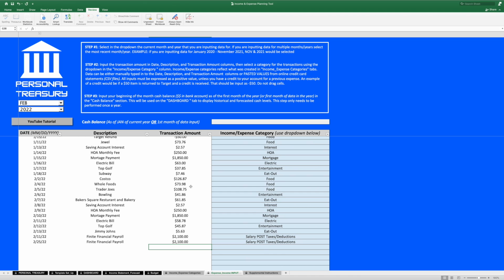The last step is to input your beginning of the month cash balance in row 10 based on the first month you begin inputting data for in the year. So in our example, the first month of the year I'm inputting data for is January. So I would put the amount I have in my bank account as of the beginning of January. So again, we'll go to this cell right here and we'll type in $6,235 because that's how much I had in my account at the beginning of the year. You only need to input this once a year, so next month I do not need to touch it.